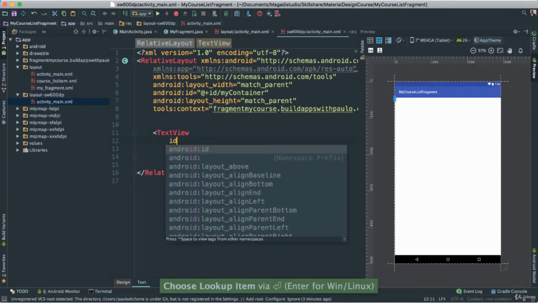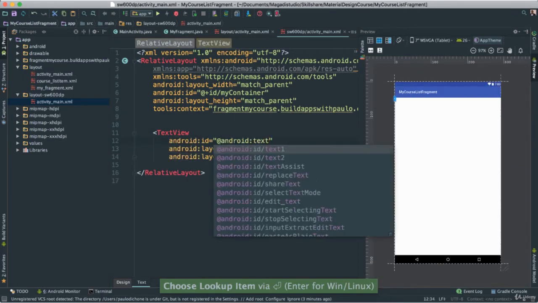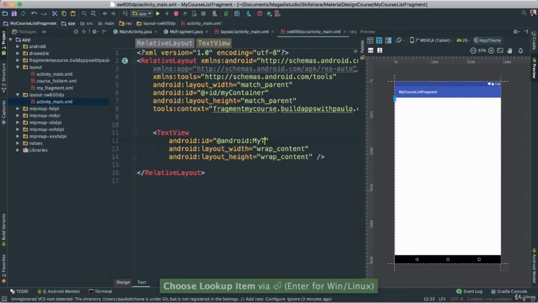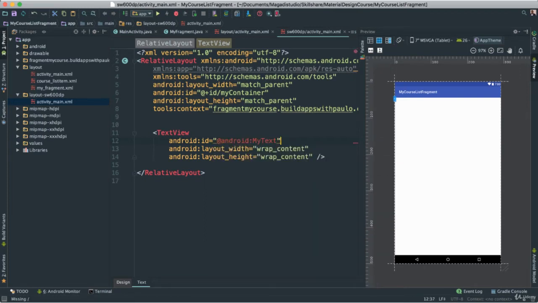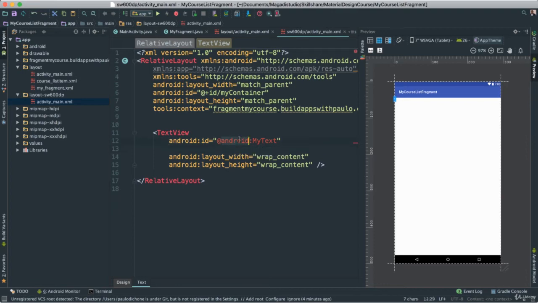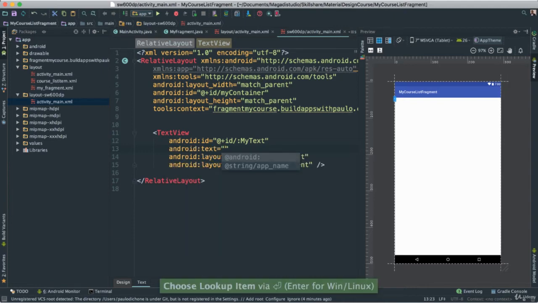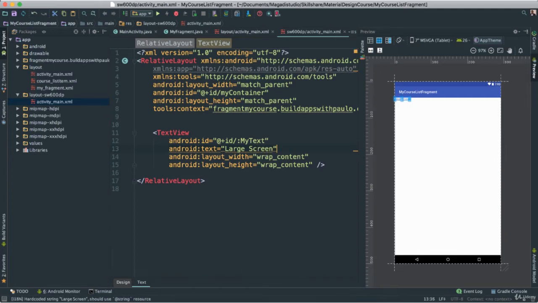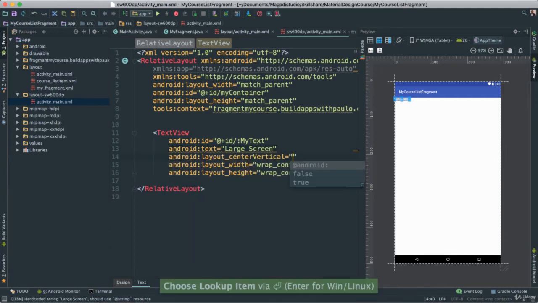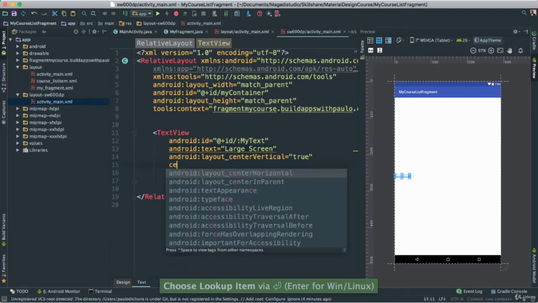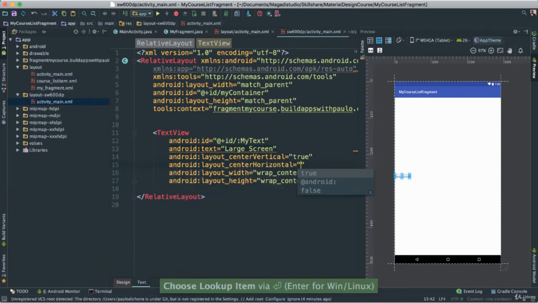Okay, give an ID. Say my text. And I'm going to, oh, this has to be ID, not Android. There we go. And let's give a text that says large screen. Okay, make it center. True, like that. Center vertical, horizontal to be also true. There we go.